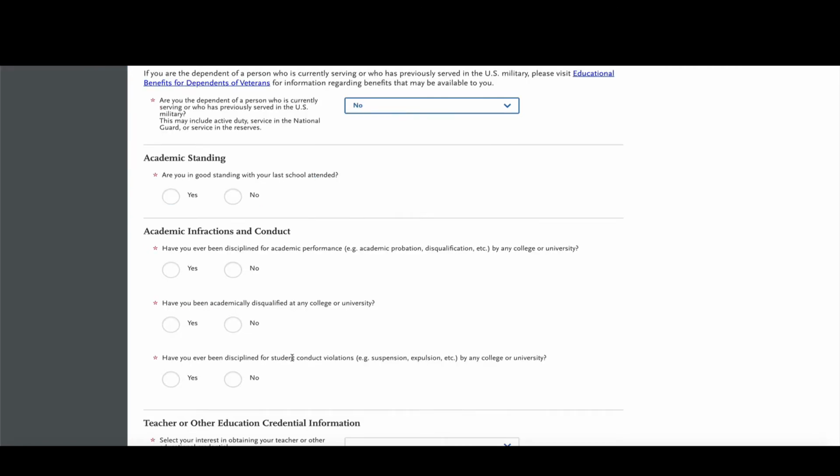The following question is about academic standing. Are you in good academic standing? Say yes or no. Good academic standing is a 2.0 or above. At Santa Barbara City College, I'm going to say I am currently in good academic standing.